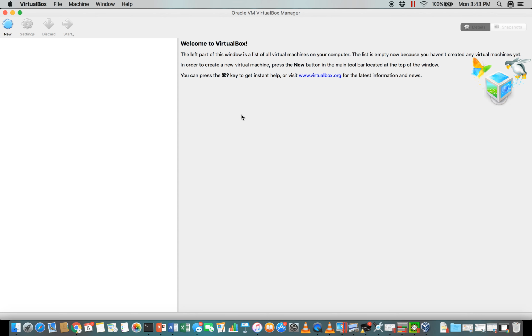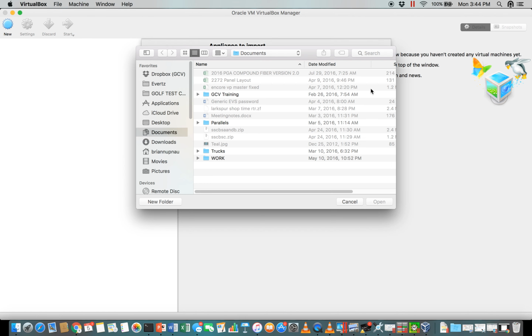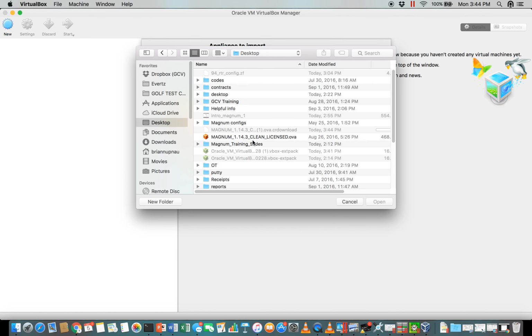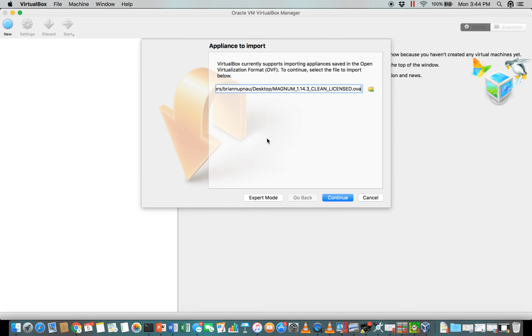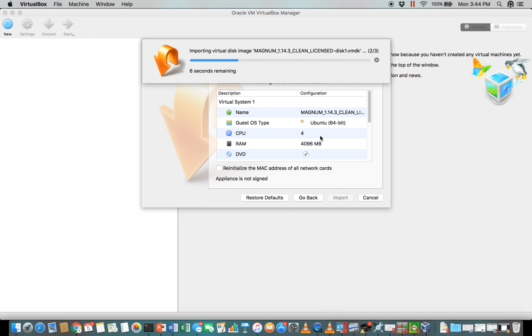Okay, so now we need to import the appliance, and that's what VirtualBox calls the virtual PC setup. So up here at the top of the screen, you go to File and Import Appliance, and then we can browse to it. And this is on my desktop, so here's this Magnum 1.14.3 clean. I'm going to import that appliance. I don't change anything, everything just comes in as it is.